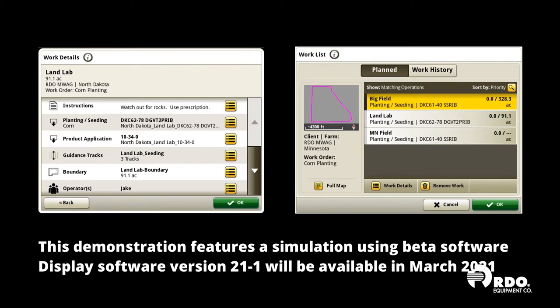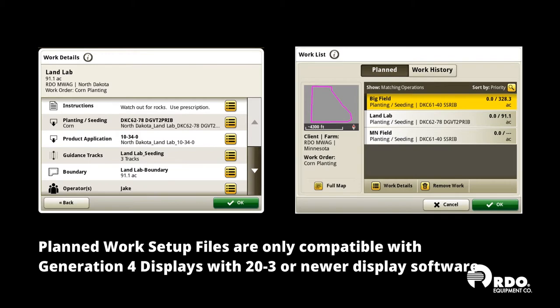to showcase how Work Planner can create a custom setup file containing products and use rates for both planting and liquid fertilizer application. Work Planner generated setup files are only compatible with Generation 4 John Deere displays having 20-3 or newer display software loaded on them and are not compatible with machines equipped with version 1 servers or legacy displays.